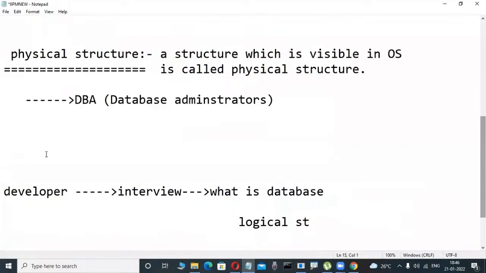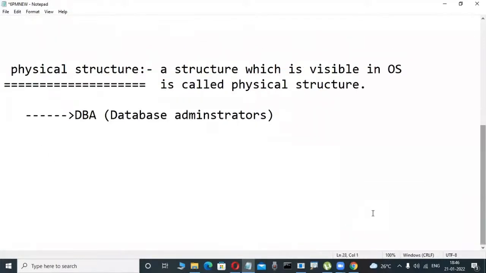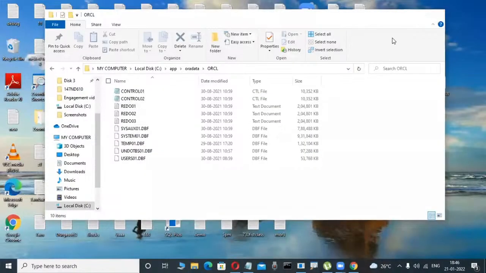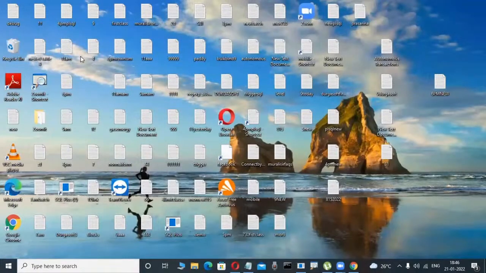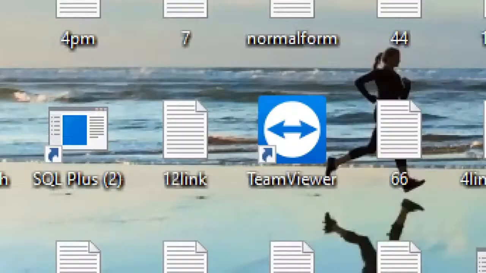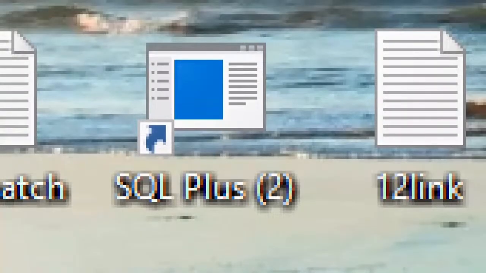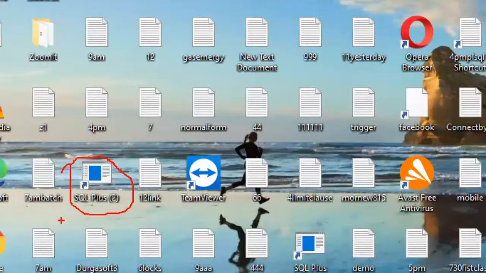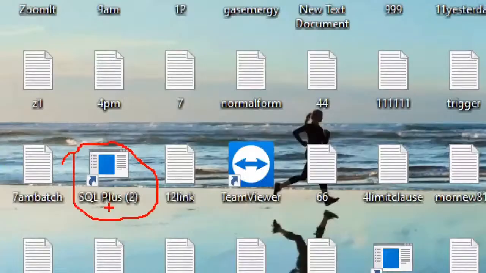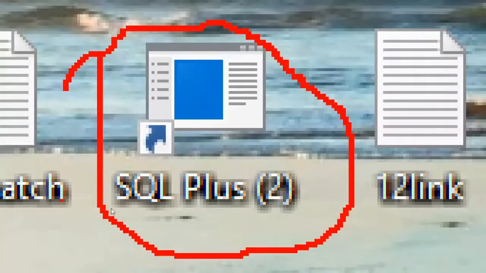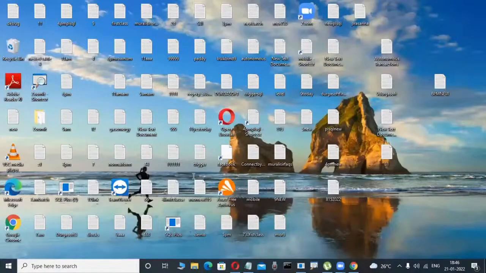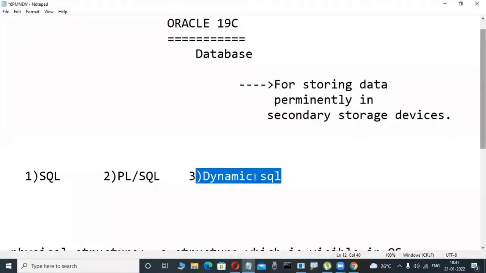Now check it out. Observe my screen. What is this one? I'm installing Oracle. What is this? SQL*Plus is there. SQL is a language, you have an idea. PL/SQL is a language, some coding is there. Dynamic SQL is a language. Daily we are writing this code.